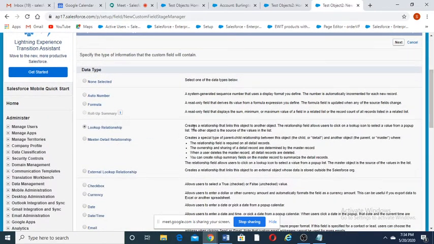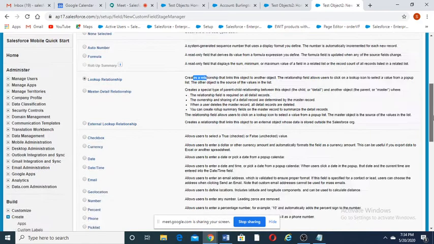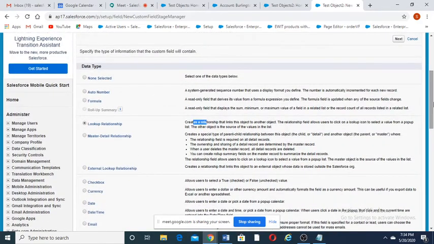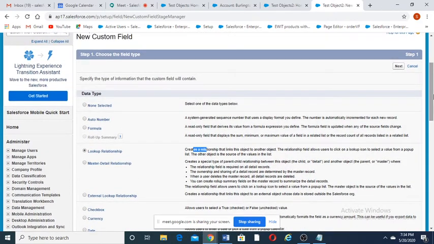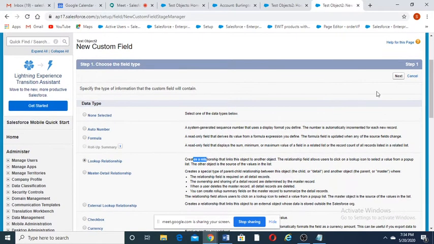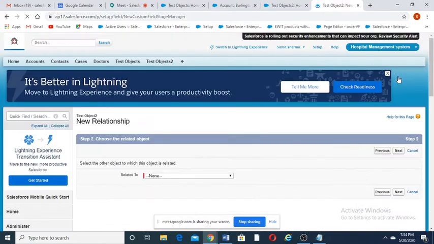Lookup relationship creates a relationship that links this object to another object. The relationship field allows users to click on lookup icon to select a value from a pop-up list. The other object is the source of the values in the list. That means that when you create a lookup relationship, a lookup icon will be displayed. So let's see how that lookup icon will look.